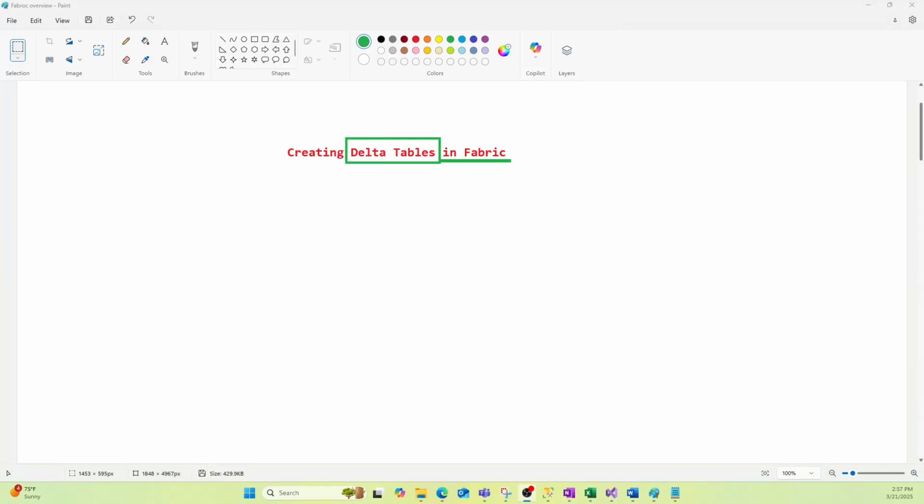Welcome. In this video, we are talking about the delta table in Fabric. What is a delta table? How do you create them? I'm going to demo this. I'll create the delta table, and I'll show you how many types of delta table there can be, and what we need to understand about them.